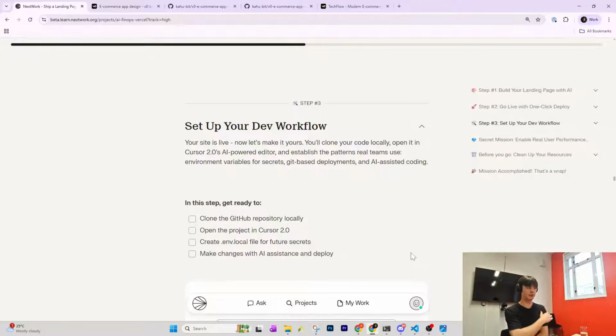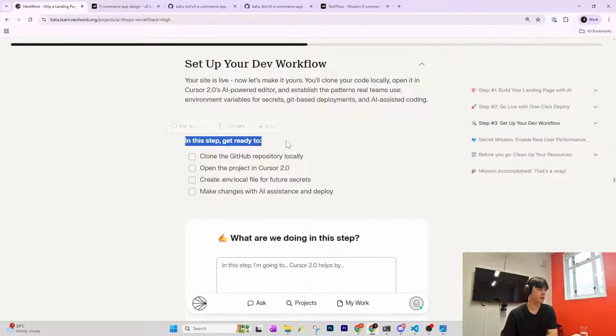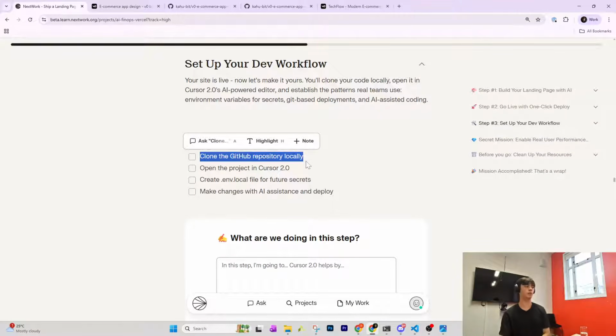So, set up your dev workflow. Your site is live. Now let's make it yours. You'll clone this code locally, open it in Cursor 2.0, the AI-powered code editor we're using, and establish patterns real teams use: environment variables, secrets, git-based deployments, and AI-assisted coding. So in this step, get ready to clone the GitHub repository locally, open the project in Cursor 2.0, and create a .env.local file for future secrets. Make changes with AI assistance, and deploy.